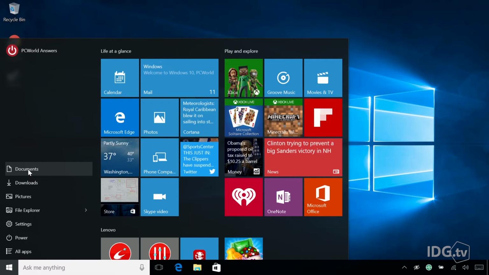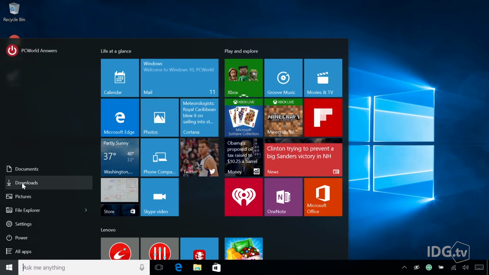And here are my old buddies. Hi Documents, hi Downloads, how you doing?